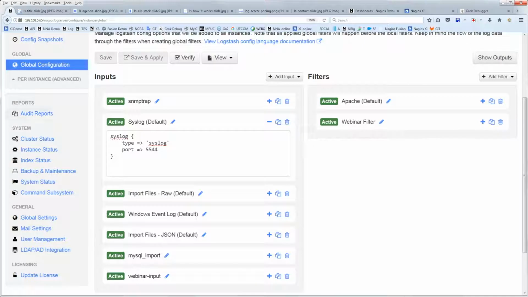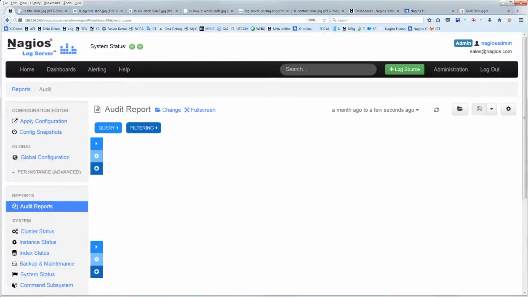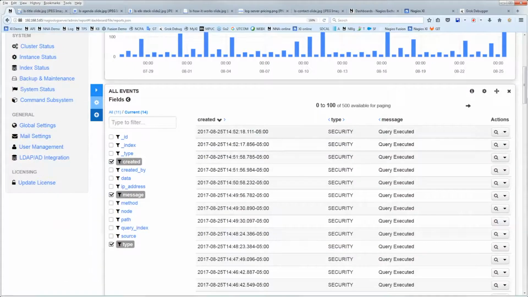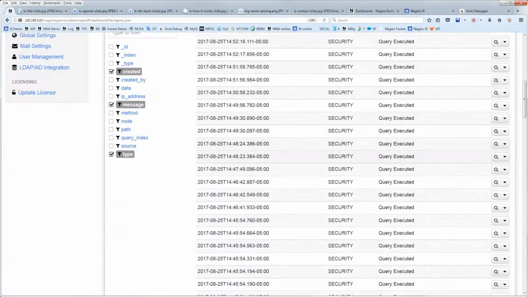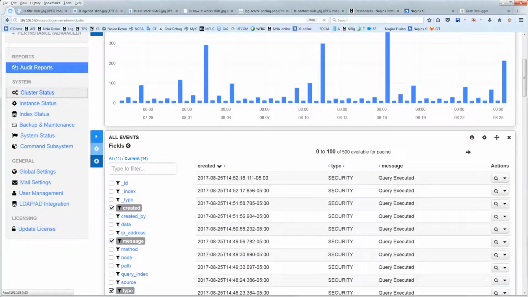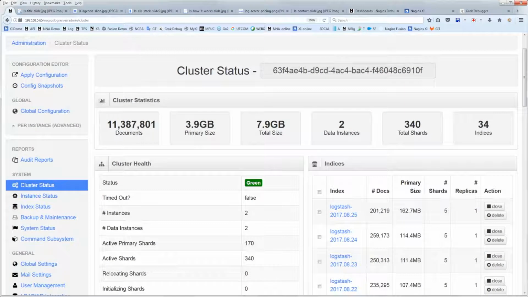Also looking through the admin menu here, you've got an audit report of things like logins and logouts and users running queries and subsystem jobs that are being run. You've got cluster status, and with this you can actually see the status of the cluster. If you see a green, that means you've got 2 or more instances running. If you see yellow, that means you're down to a single instance. And so if you're running a single instance install, this will always be yellow because you don't have any redundancy.